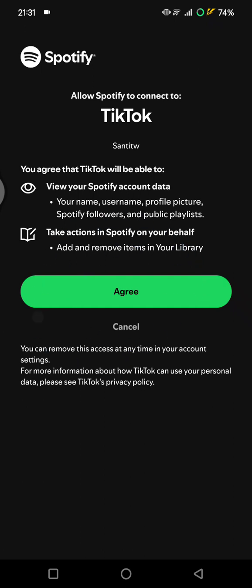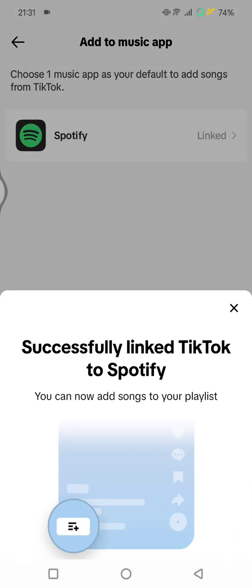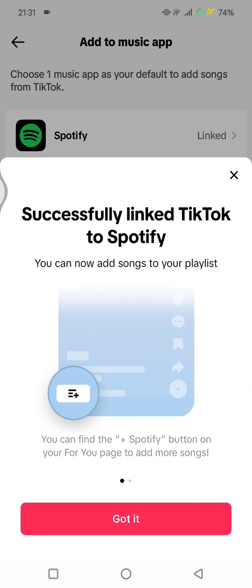So by agreeing, that means you allow Spotify to connect to TikTok, and Spotify and TikTok will be able to view your Spotify account data such as username, profile pictures, and others, and also take action in Spotify on your behalf, such as add and remove items in your library. You can just tap on Agree, and in here you are successfully linking your TikTok to Spotify.